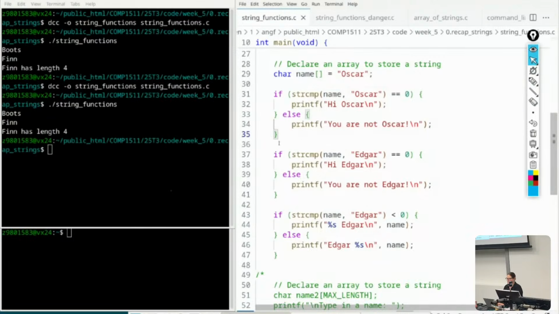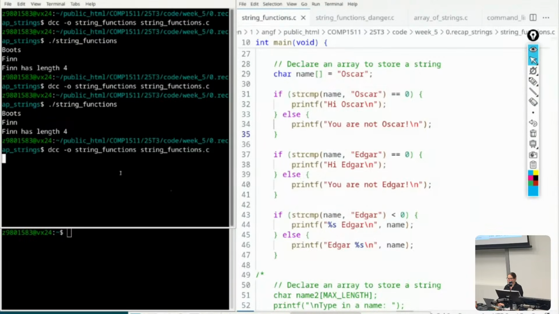Oh, I haven't saved it. Right, so this is just string compare. It'll come in handy.